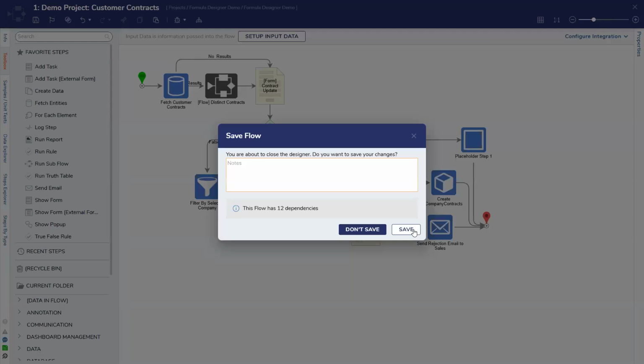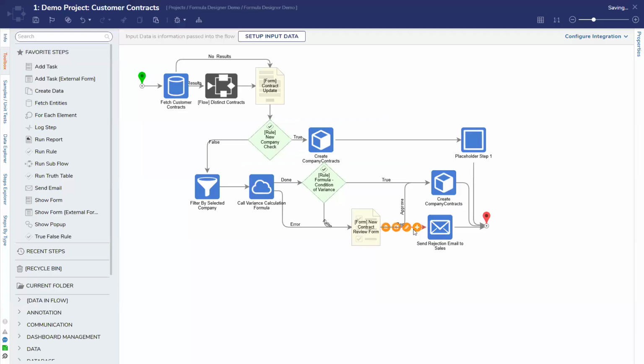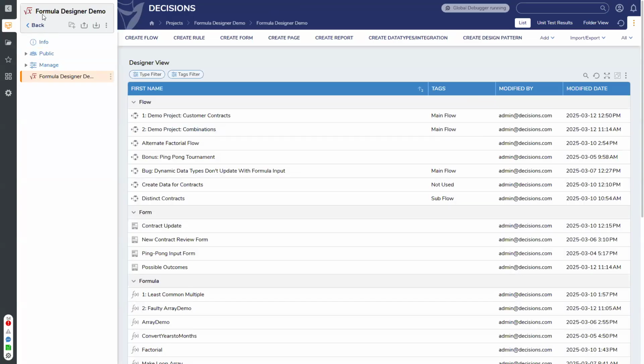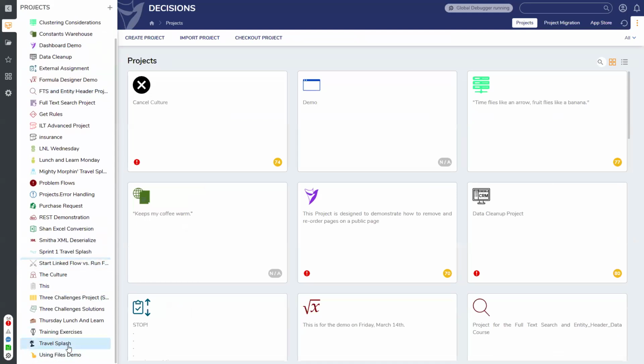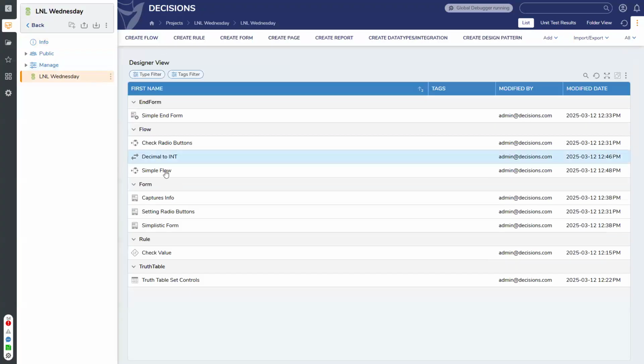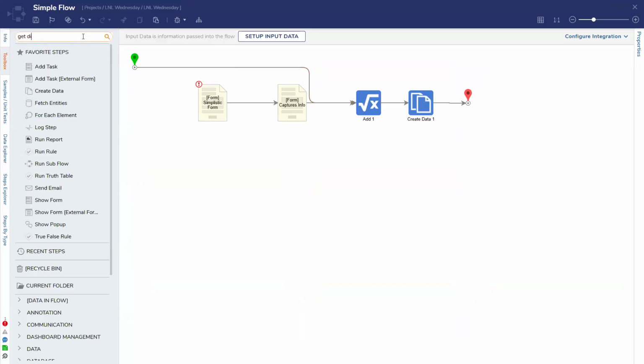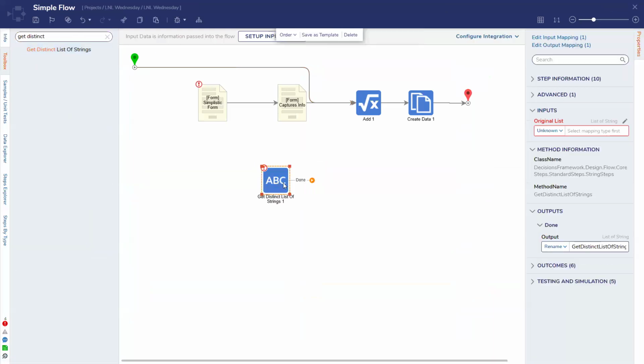There was a converter that got a distinct list of strings. I think it still exists in our product. So you could pass in a list that had multiple duplicate entries and it would only pass out a string list that had one of each entry. There's a step in the flow toolbox that does that. They get distinct list or something like that. Yeah, here we go. There should be a get distinct. Yeah, get distinct list of strings. You run it through, and it passes out just those which are unique.